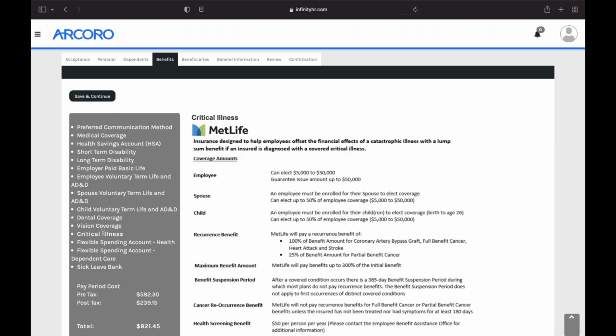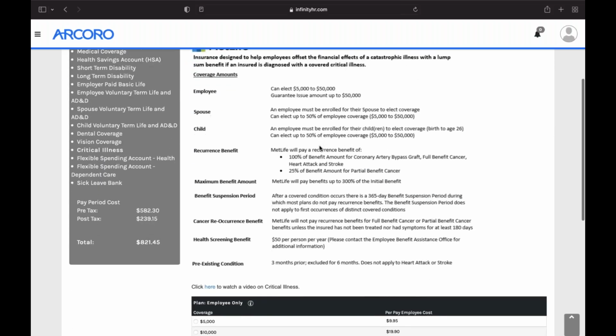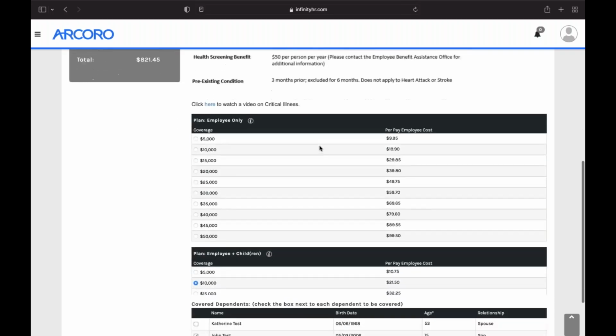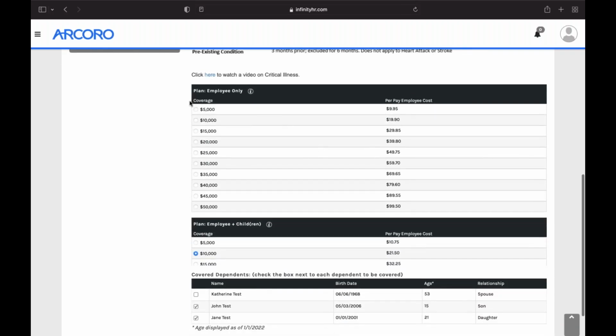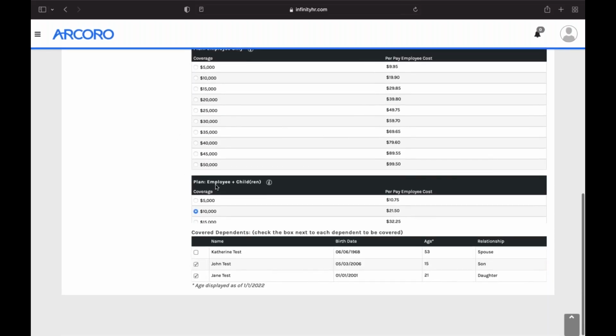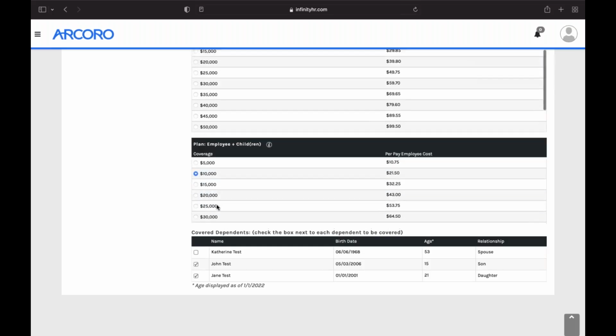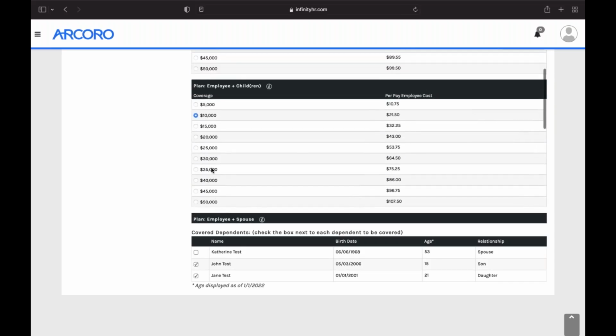Moving next to the critical illness. A brief description of how the benefits work again. The video. The first section is if you have employee only coverage. The second is if you'd like employee plus child. In this case, we've selected $10,000 of employee plus children.